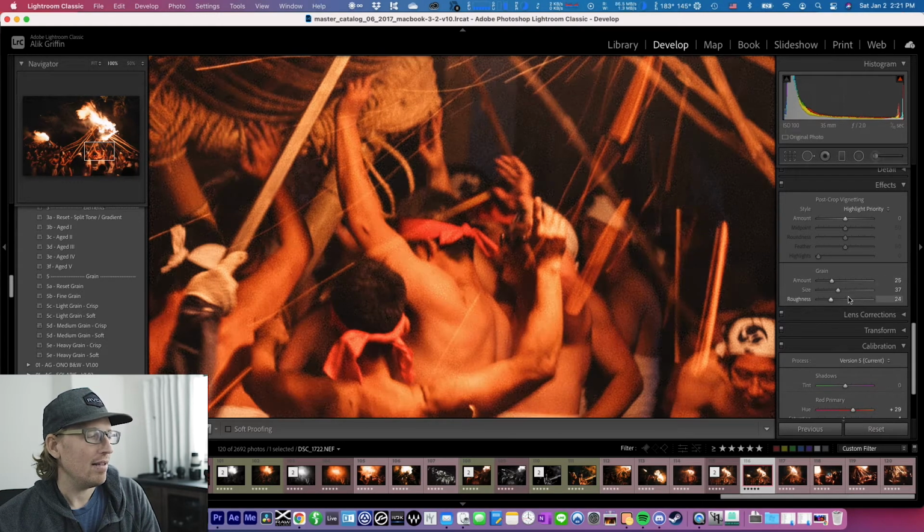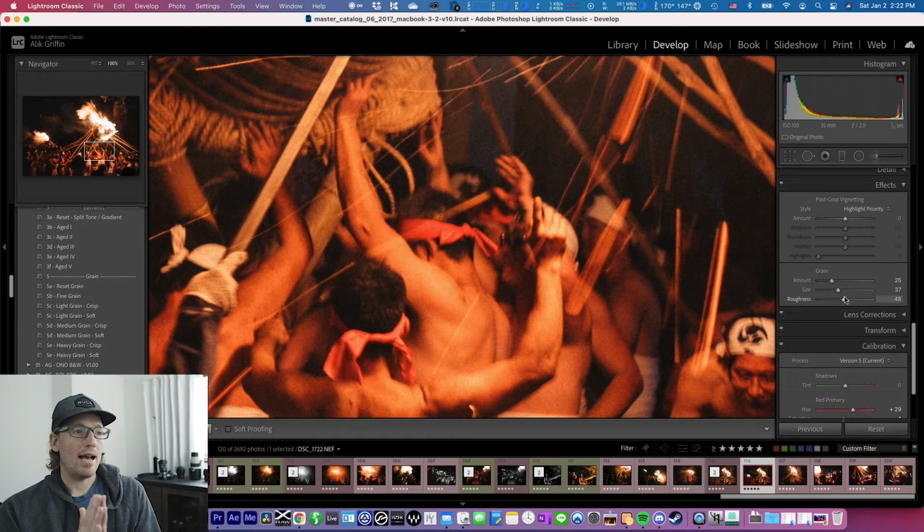That's where roughness comes in. With roughness and size, you can define whether you want your grain to be really crisp or really soft. I've found that when the size and the roughness sliders are closer to each other, you get a softer grain, and when they're farther away from each other, you get a crisper grain.